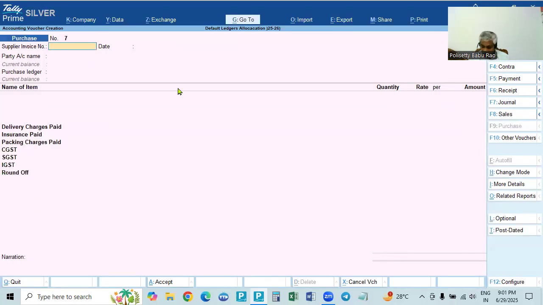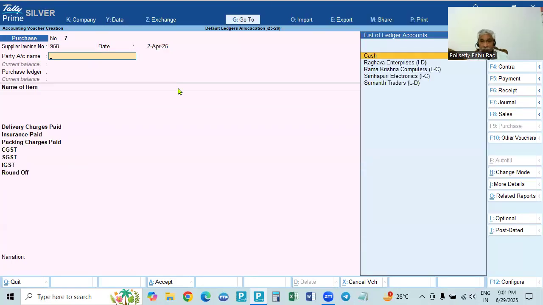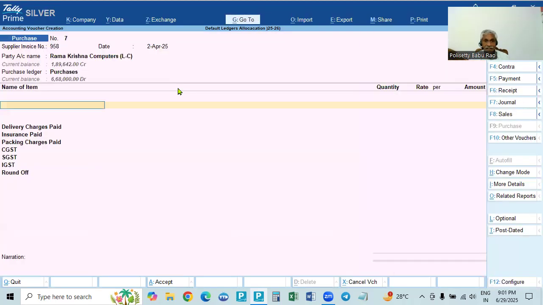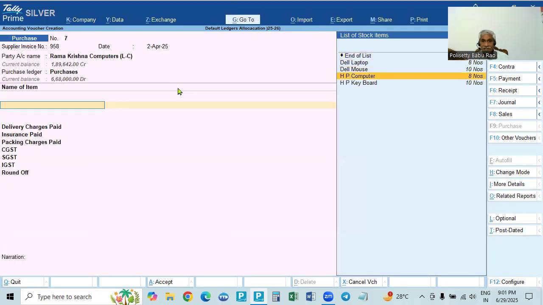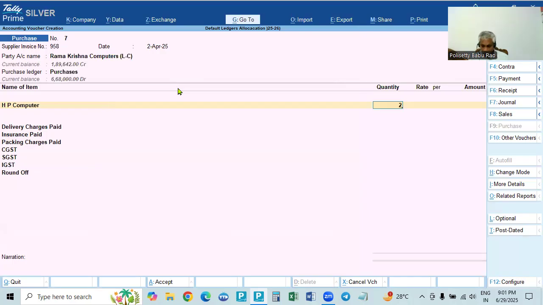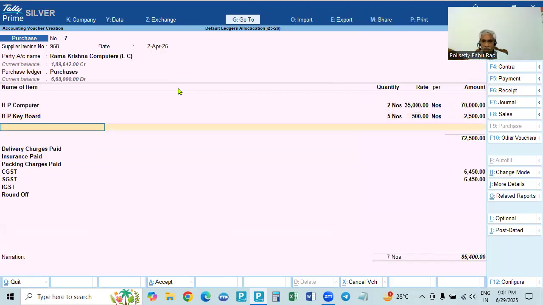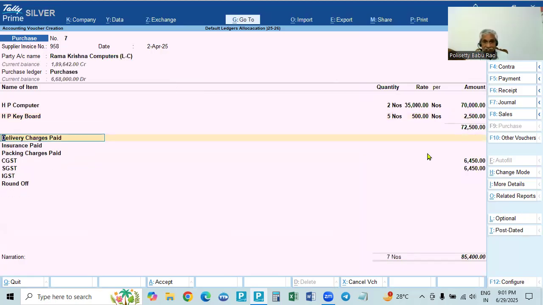We have to take local creditor only. Local creditor we will take up because it's showing. And then we purchased HP computer, two numbers, and HP keyboards, 5,000. So the amount for the stock items is calculated. Now we will take up the delivery charges.